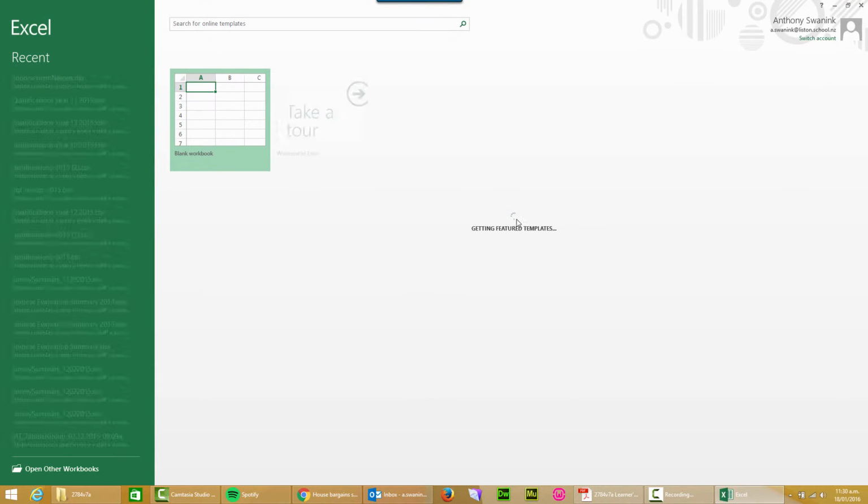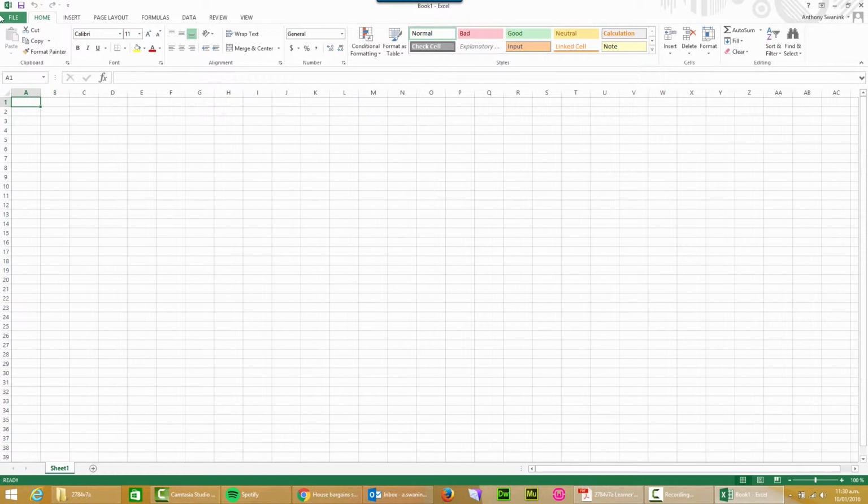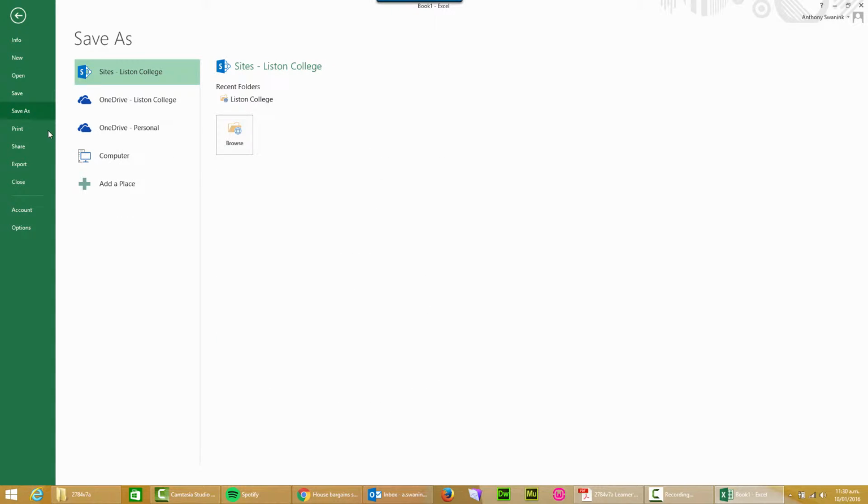Okay, so it's done that, and we're going to start with a blank workbook. Now, before you go any further, you should save this, even though we haven't done any work yet. It's always a good habit to get into saving straight away and then saving as you go through the exercise. So File, Save As.